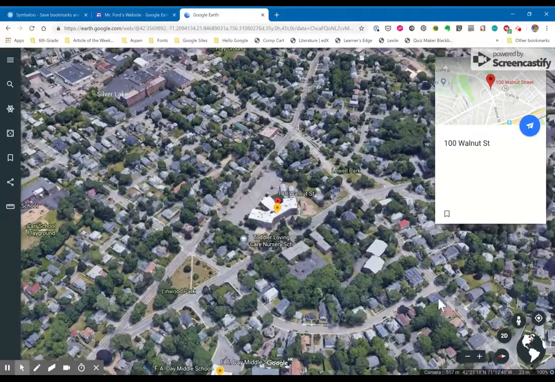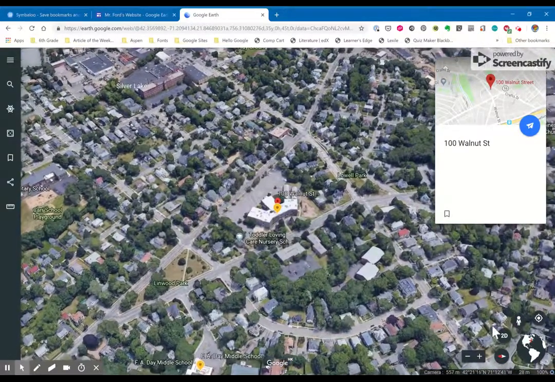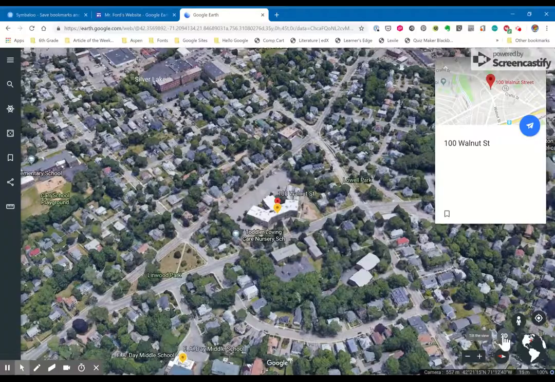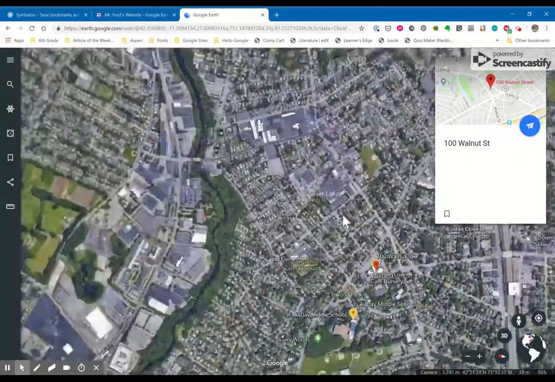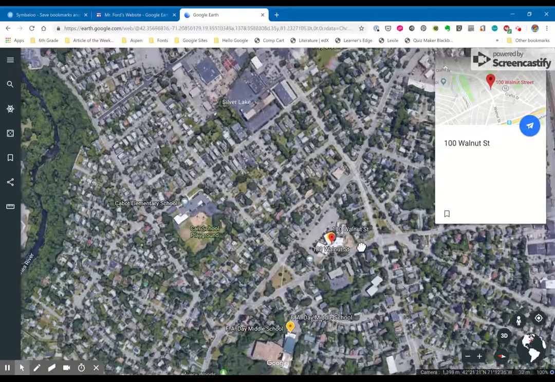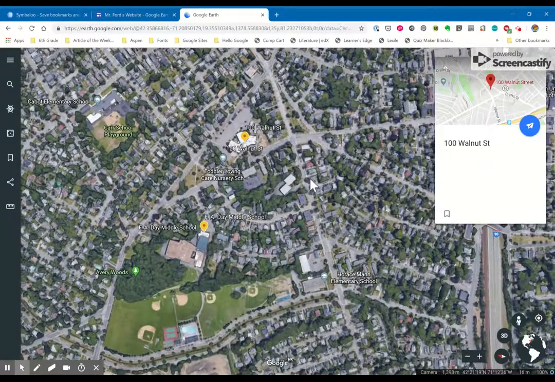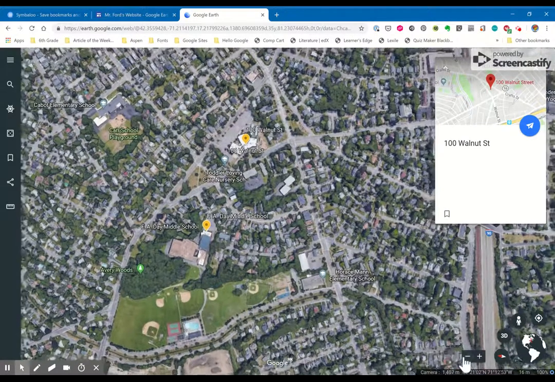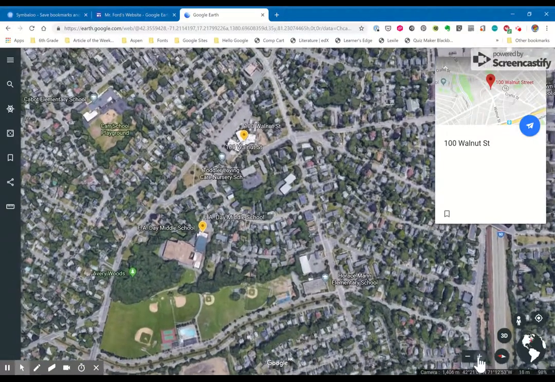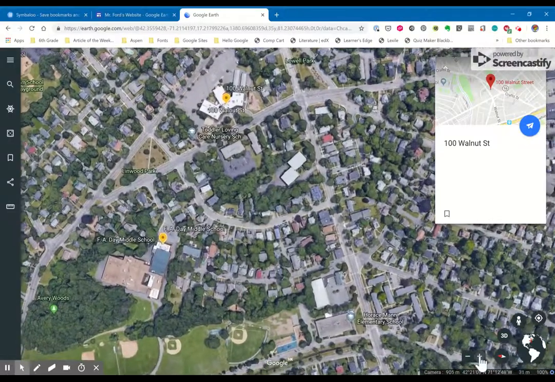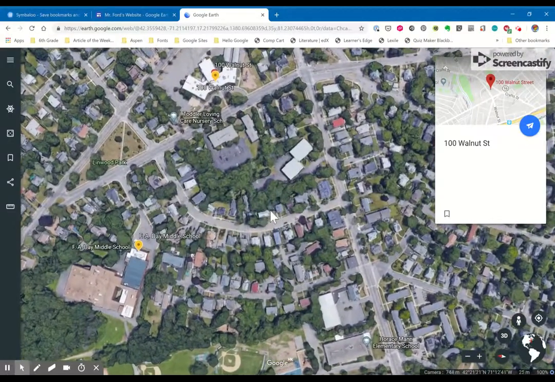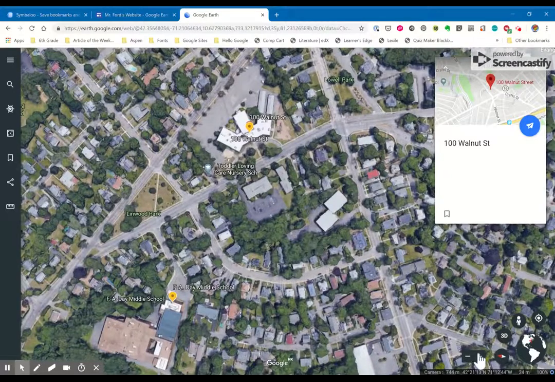Now I want to stop this animation, and so I'm going to go down into the lower right-hand corner. I'm going to click 2D and provide an overhead view of where I want to start, Day Middle School, and where I want to end, at 100 Walnut Street. And I suggest that you play around a little bit with the zoom features until you get both in your screen and close enough so that you can see some of the details.